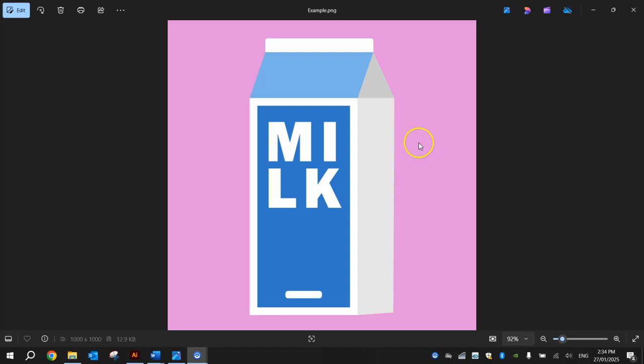There's a lot of rectangles in this shape, a bit of a triangle over the back there, a bit of text and some colour thrown in for good measure. So we're going to learn about some of the basic tools in Illustrator by creating this milk carton today.